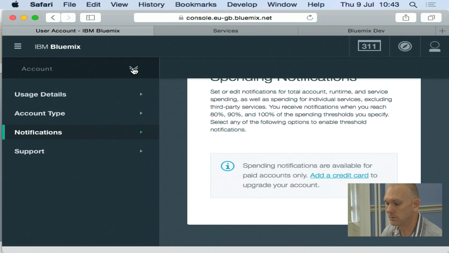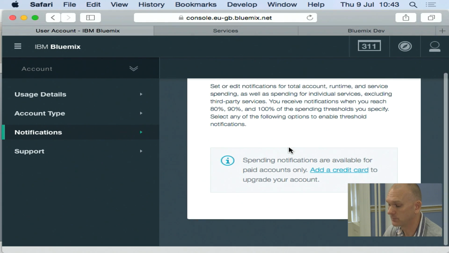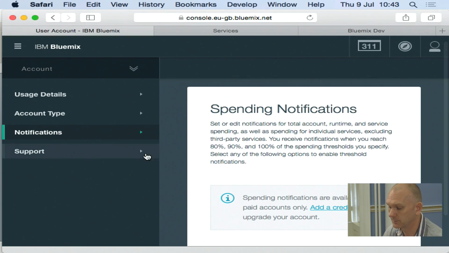So if we use this drop down, I can get to a notification section, and here I can set notifications so I can manage how much I'm spending on Bluemix. So I can get notifications when I get to 80%, 90% or 100% of a specified threshold that I want to know about. So I don't get any nasty surprises.